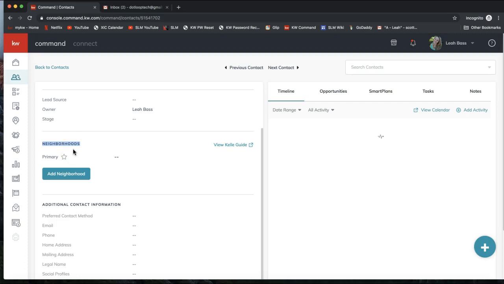So let's say you talk to your client, Tony Stark, and he told you some neighborhoods that he and his family are looking at moving into in your area. So what you can do at that point is come into his contact record here and add the areas that he is interested in, add the neighborhoods, and I will show you what it does. So you can go ahead and click Add Neighborhood, that big teal button there.